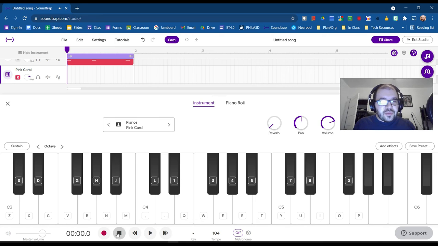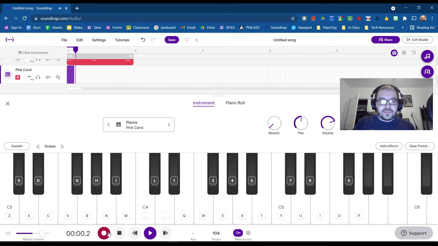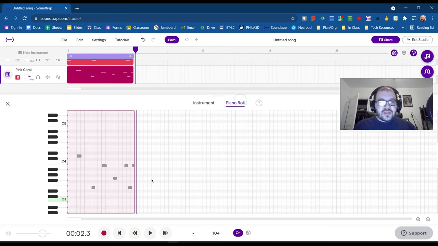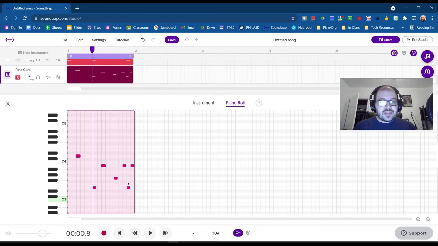I think I'm going to record it and then have Soundtrap quantize my pattern. Turn the metronome on. Alright, let's see what we can do with that. I'm going to go to the piano roll, press Control A to select everything, quantize to 1/16, and here we go. That sounds pretty cool, actually.